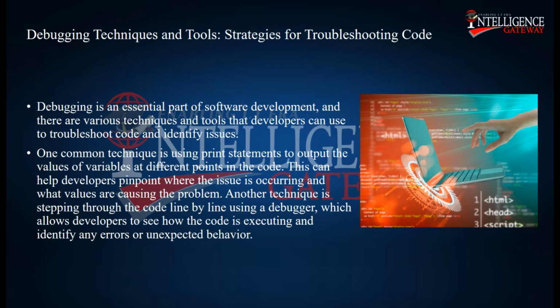Debugging techniques and tools. Strategies for troubleshooting code. Debugging is an essential part of software development, and there are various techniques and tools that developers can use to troubleshoot code and identify issues.